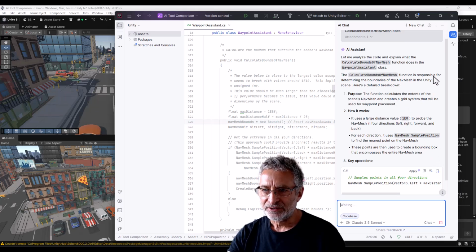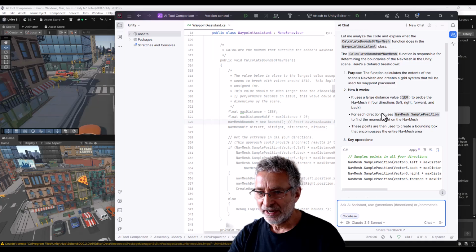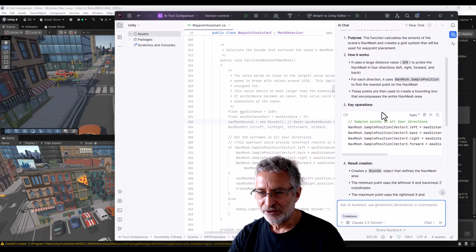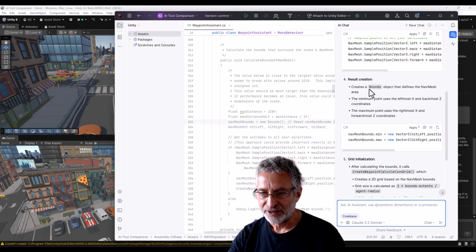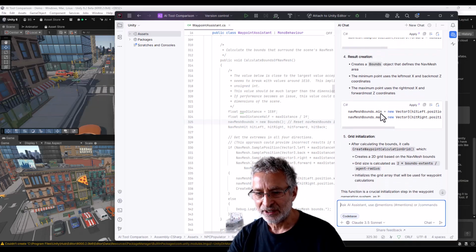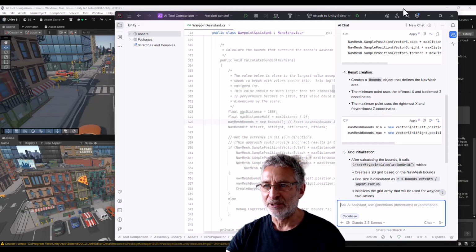All right, the function is responsible for determining the boundaries of the nav mesh in the Unity scene. That's exactly right. It has some notes here about how it works and what the lines of code are doing. Calculates a bounds object. This is all correct. So actually, JetBrains AI did a good job with this.